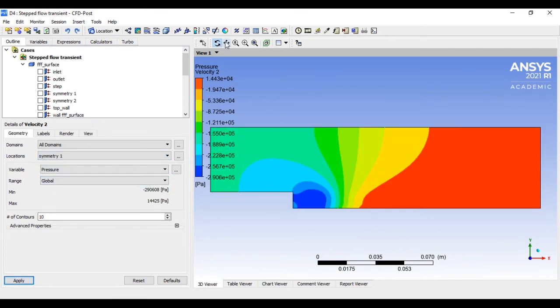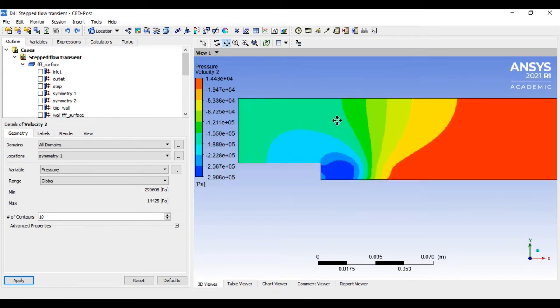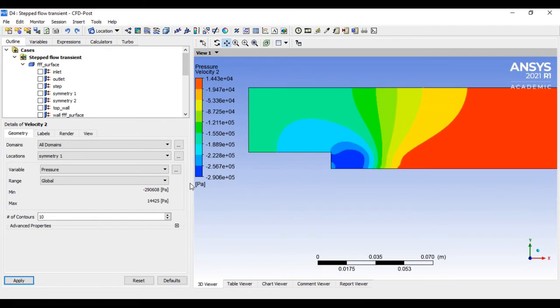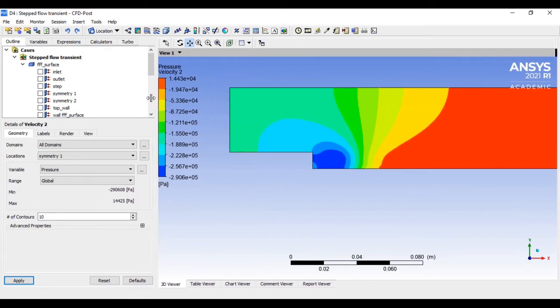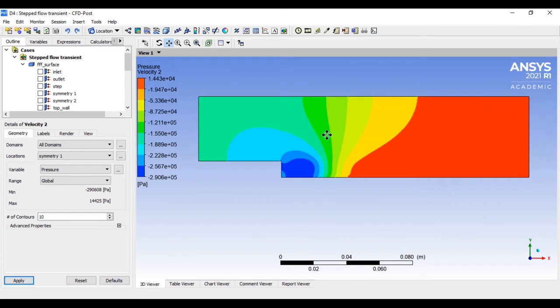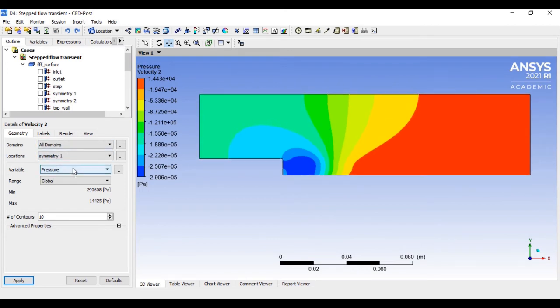This is the pressure contours. Simply I select symmetry 1. Since it's a two-dimensional plane, you simply have to select symmetry, and the variables, that is the pressure, velocity, and all variables you can see.